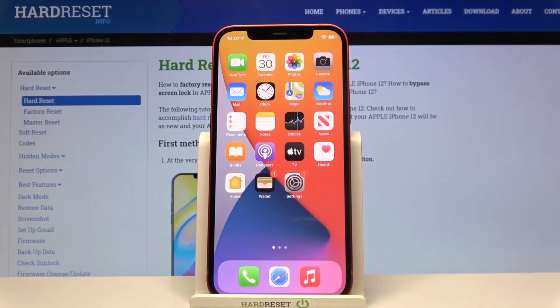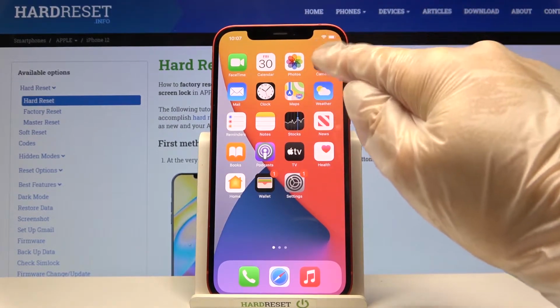Welcome, here I've got iPhone 12 and I'm gonna show you how to change aspect ratio in the camera app on this device. So let's start by tapping on the camera button here.